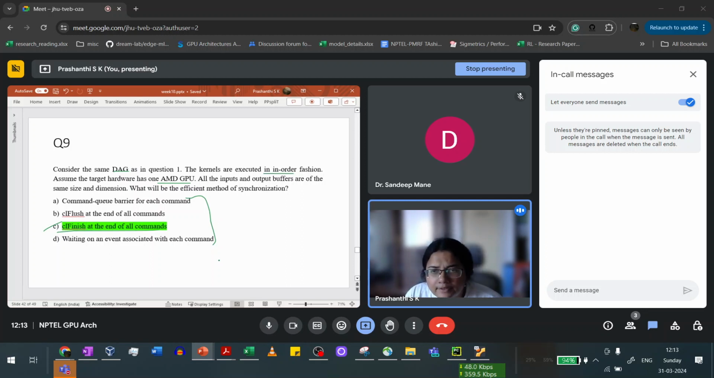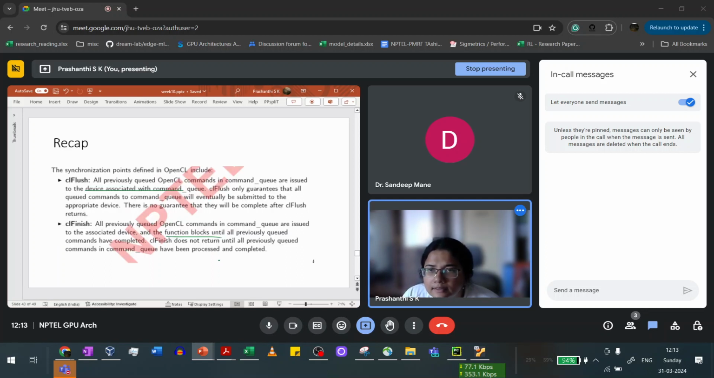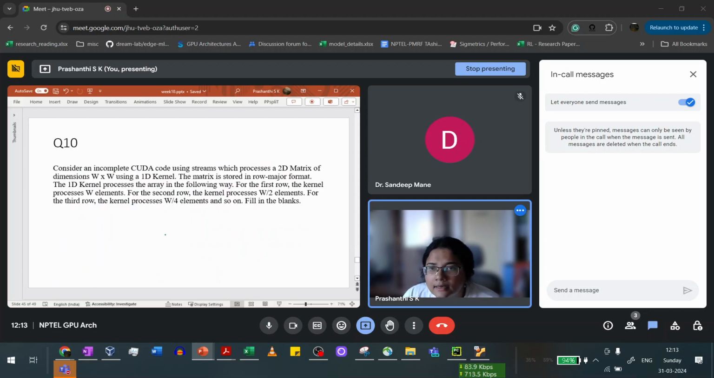Okay, if not, let's move to the next one. Consider an incomplete CUDA code using streams which processes a 2D matrix of dimensions W cross W using a 1D kernel. Matrix is stored using row major format. The 1D kernel processes the array in the following way. For the first row, the kernel processes W elements. For the second row, W by 2. For the third, W by 4, and so on.